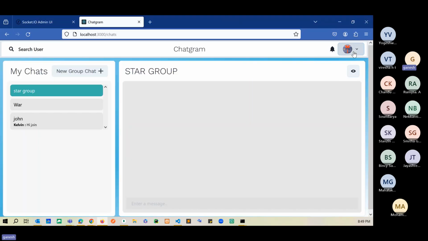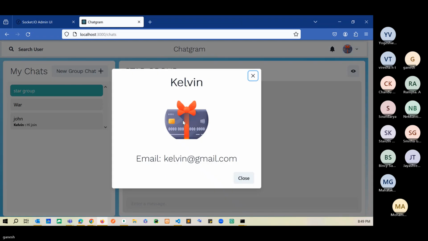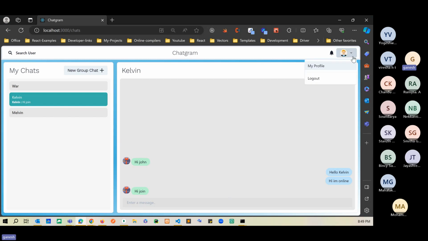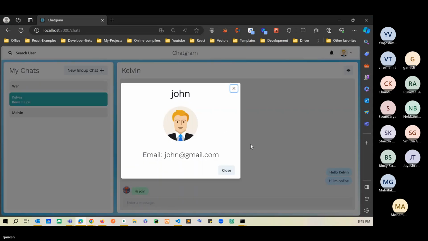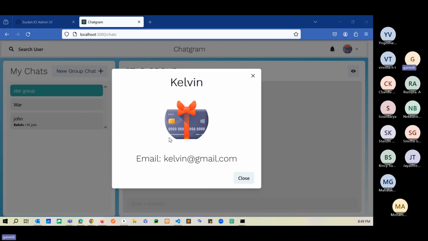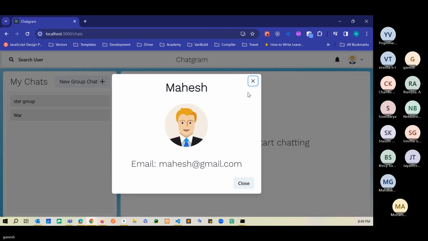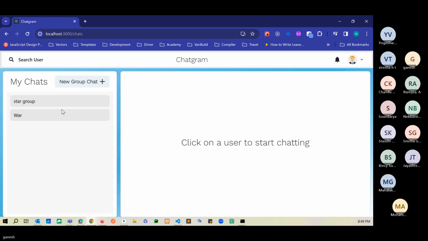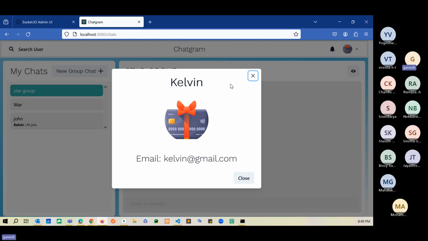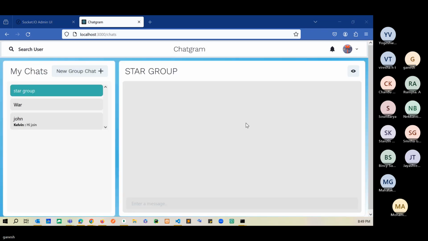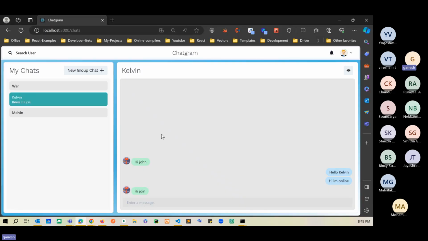In another window, you have Kelvin. And in another window, you have John. Right? You're clear. See, there is no individual chat established between Kelvin and Mahesh or with any other users. Only the previous individual chat is established, between Kelvin and John.